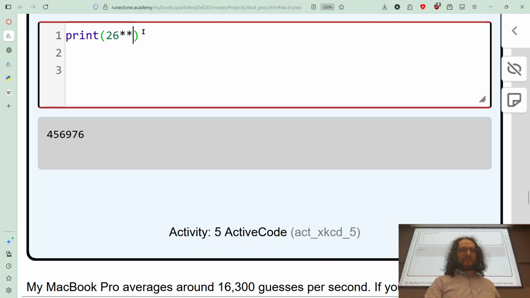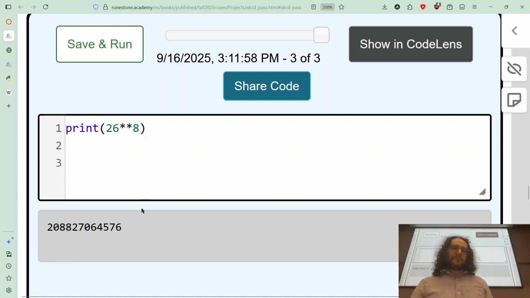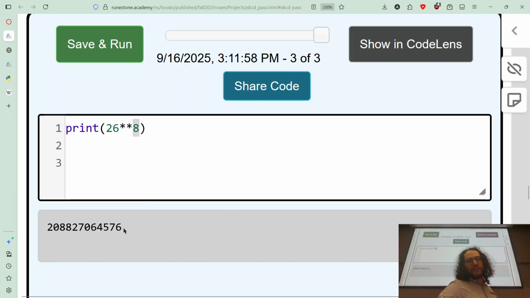We typically, when we're looking at passwords, we're generating passwords that are 8 characters long. So this is going from hundreds of thousands to millions to billions, 208 billion.